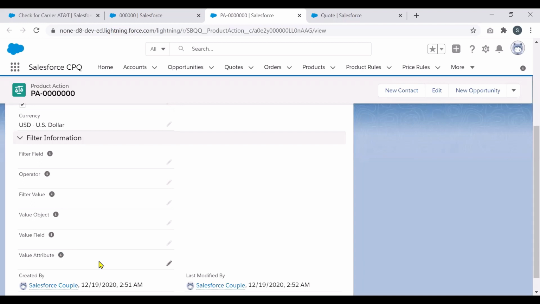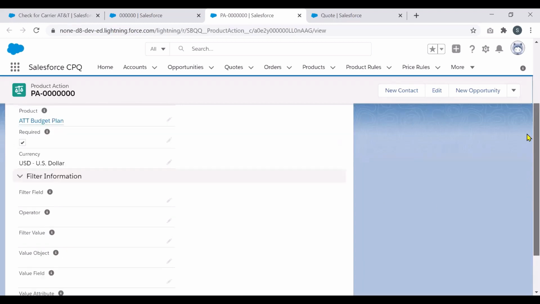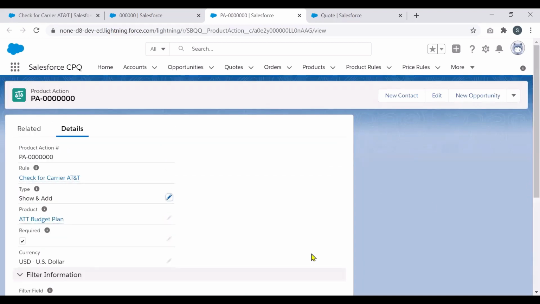And yeah, it's pretty much that. So the value object, value field, and value attribute. So only filter rules can use these 3 fields. So we have taken a look at our product action.